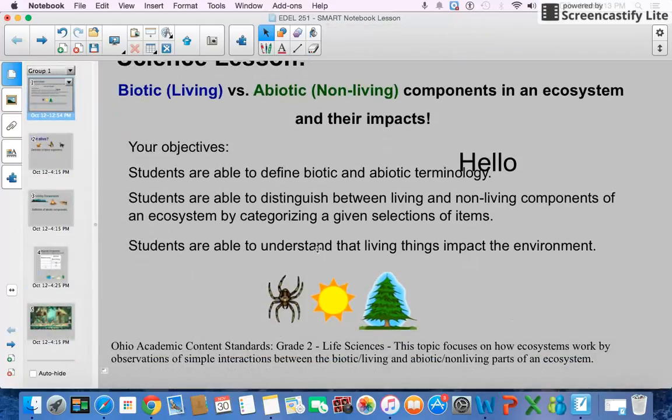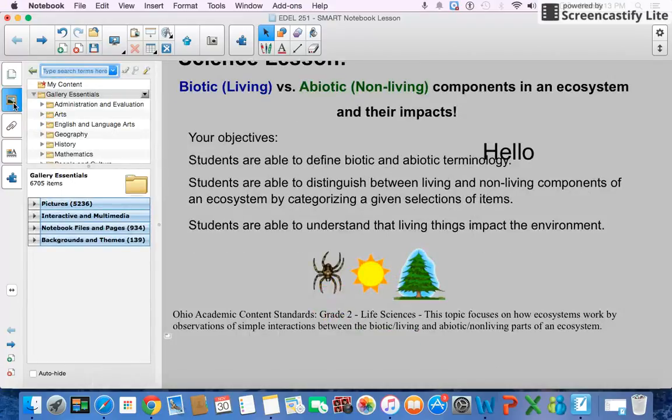The graphics found on this page, along with all of the graphics, are of the Smart Notebook technology, and they are found in the left-hand side icon of tabs, in Gallery Essentials. You can go and explore and select from thousands of graphics and insert them right into your slides.